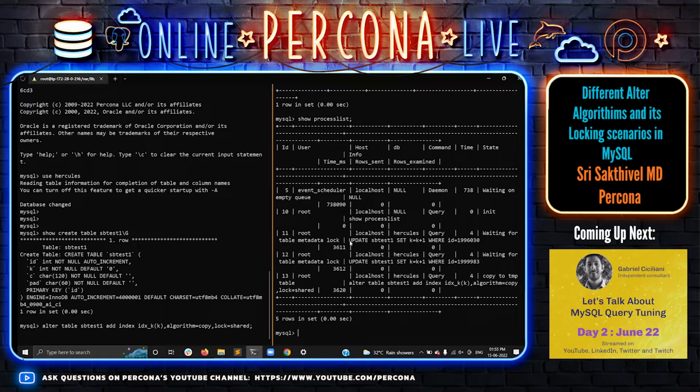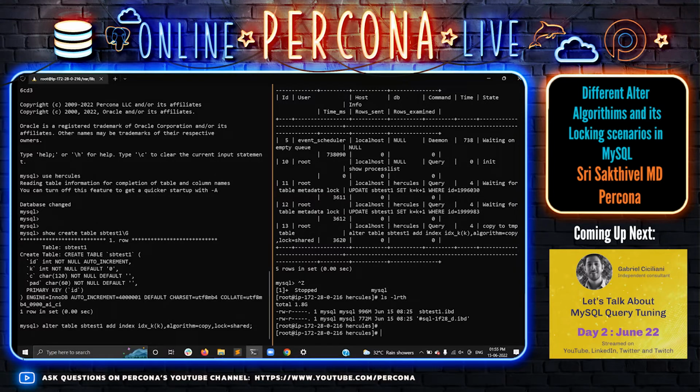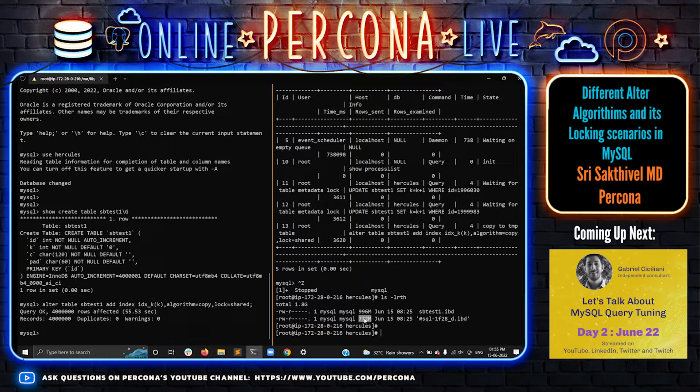If you see the update statements, they are waiting for the table metadata lock. Also, physically, you can see one more IBD file has been created, and the current size of this file is 772 MB. That is the new temporary table. So we see how algorithm equal to copy works: it creates a new temporary table, copies the data, and after copying all the data, it swaps the table.